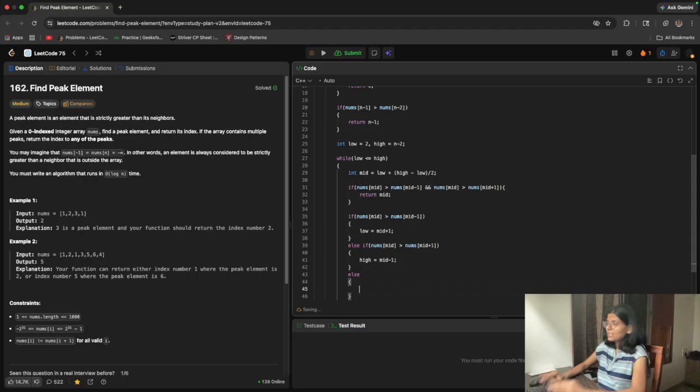Else, what will this condition be? This condition is of the deepest point. That number is not greater than the previous one, not greater than the next one, and can be equal to or lesser than the previous one, or equal to or lesser than the next one. It means that I'm the deepest one. The mid number is less than or equal to the previous one, and less than or equal to the next one. That's why it's not satisfied by any of the above if-else conditions.